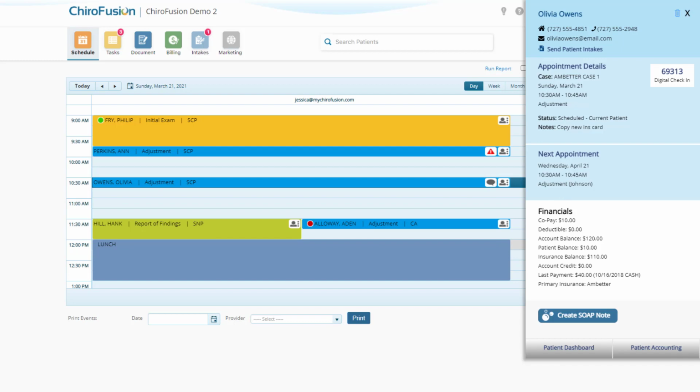At the bottom of our V-card, we have a couple of shortcuts. The Create SOAP Note button will take us into documentation where we can complete our note. If the SOAP or exam note was already completed for this date of service, the button would appear green and if clicked, would show the PDF of the signed note. The Patient Dashboard button offers a shortcut into the patient's profile, and the Patient Accounting button will take us over to billing, specifically under the patient's account where we can collect a payment.